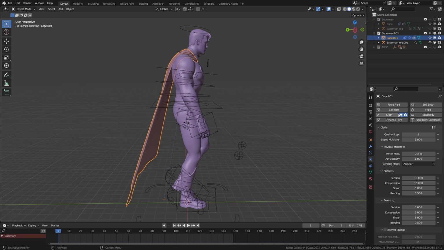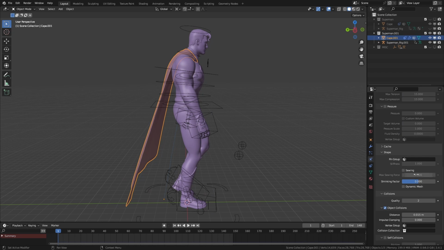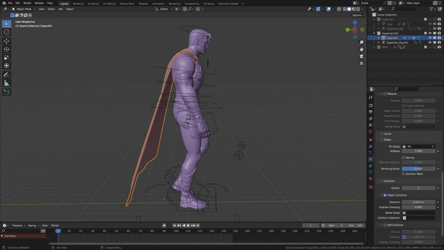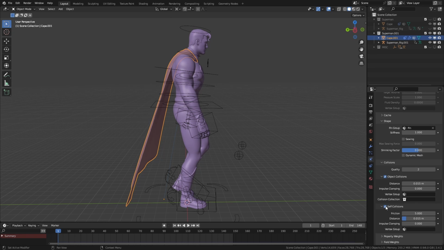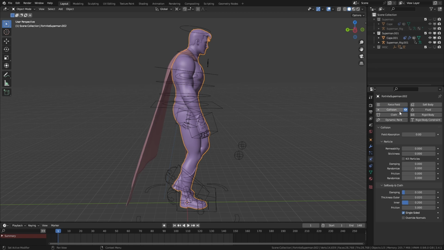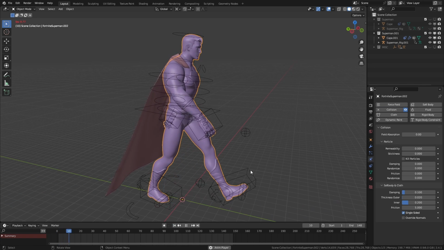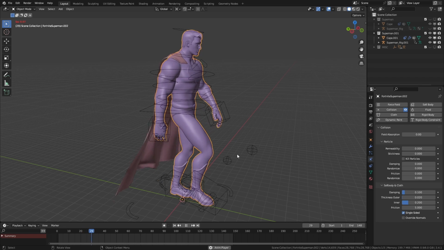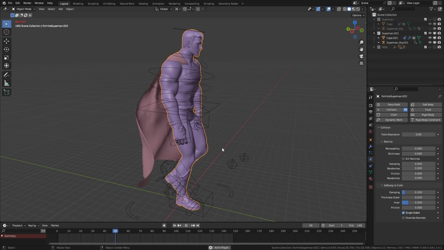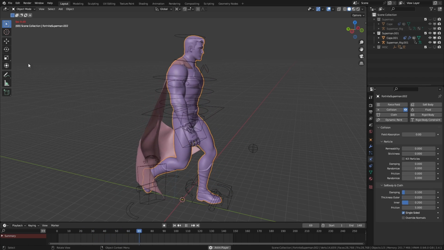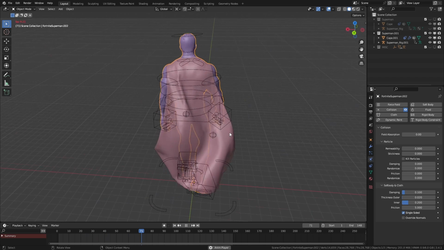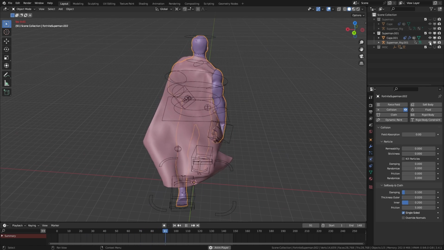I select the cape and add a cloth simulation. Select the pin group and enable self collision. Everything else is at their default settings. Add collision to Superman mesh as well. Now when I play, you can see immediately we get way better results. We didn't even need to increase the quality. Because of that, it already plays on a higher FPS.